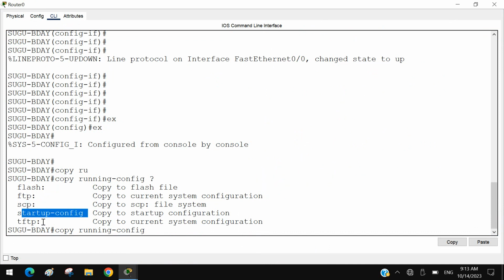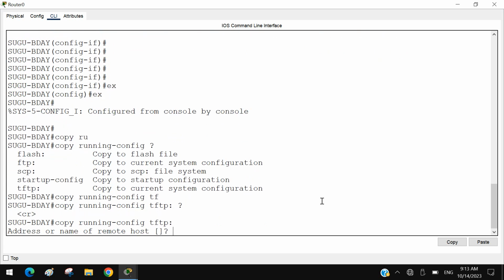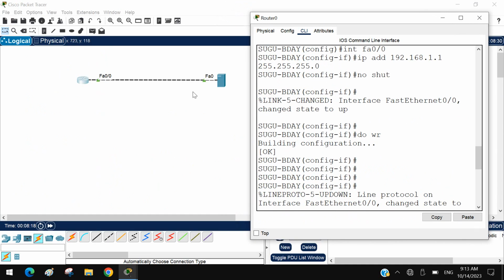Not SCP, secure. Now I'm going to use TFTP. Now, as soon as you put TFTP, it says to hit enter. Now, what is your remote device name or IP address? You're going to connect to which machine? Server. It won't work. The reason is, do I have the server IP address?